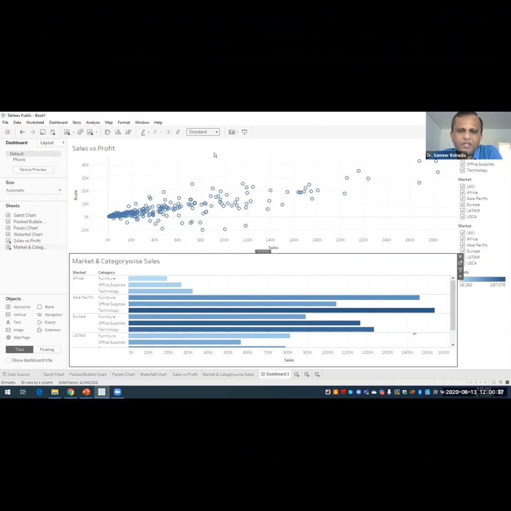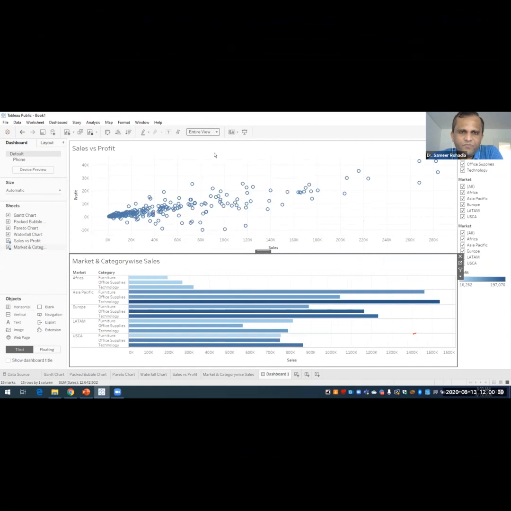I click on entire view. Now I'm able to see the whole chart over here. Already this chart is selected, and this is important: the bottom chart has to be selected, and then you click on entire view. So now you are able to see the things over here. So my two charts are ready.